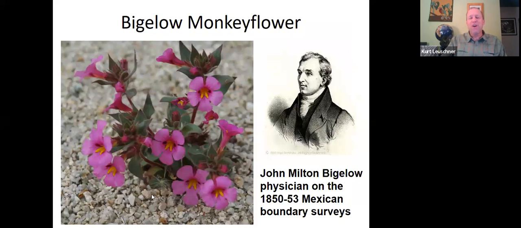This one's fun to find in the gravelly washes, the Bigelow monkey flower, and here's Bigelow. So again, if you do a lot of this botanizing, you'll see the name Bigelow attached to a number of different flowers. But just like Fremont, there's 2 Bigelows. There's at least 2 of them. So don't assume the same Bigelow is the one whose name is on everything named Bigelow.